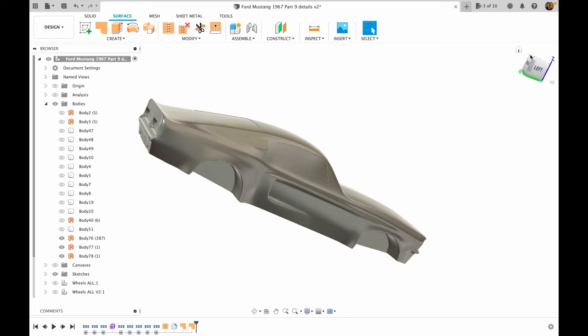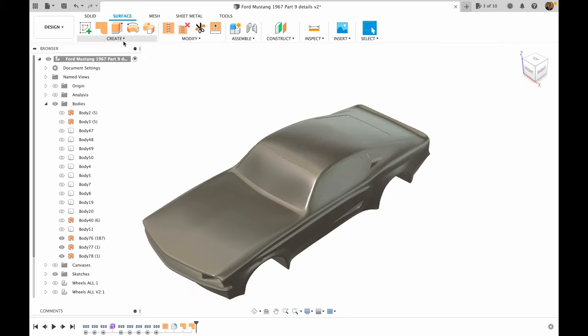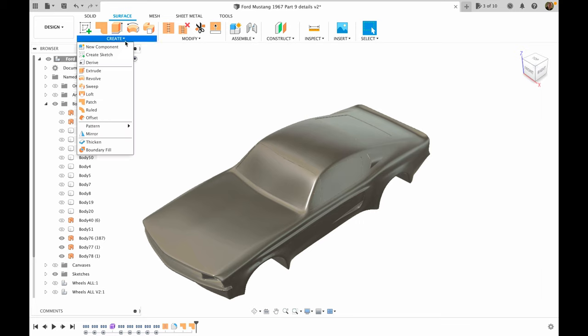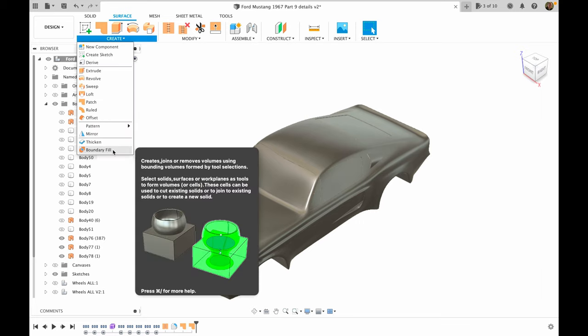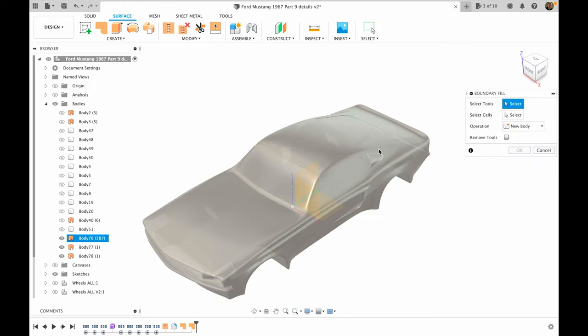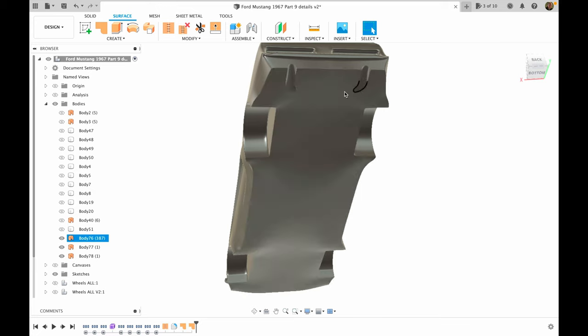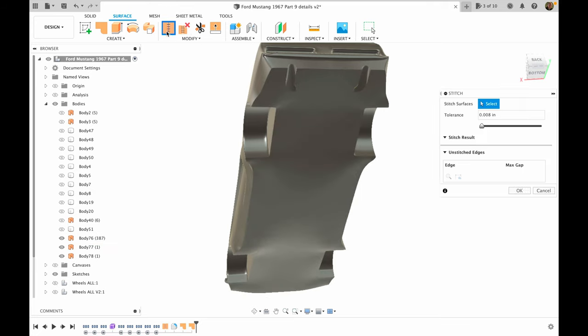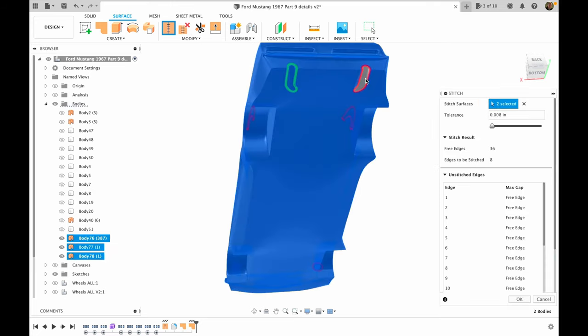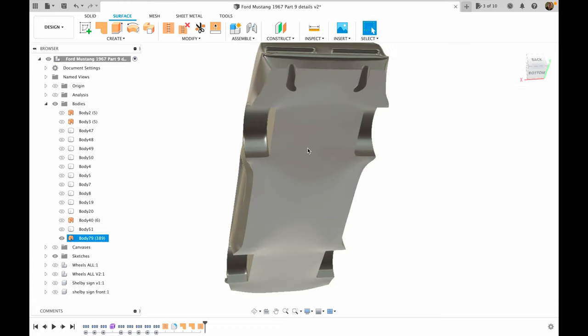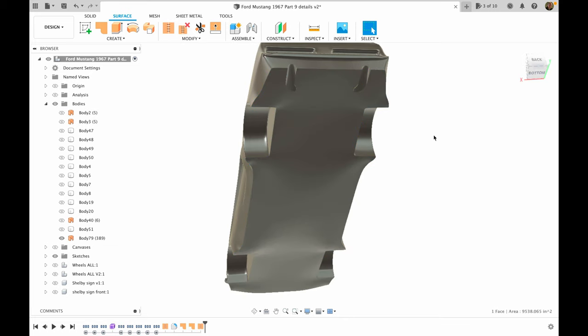Okay, so we have this body, and in order to make it a solid for the 3D printer without any details inside, we choose boundary fill, and I choose this car. Sorry, I choose cancel. We forgot to stitch, because those are two different bodies. So we need to stitch this body with this one, right over here. Then I click OK. Okay, now this is one big solid body.